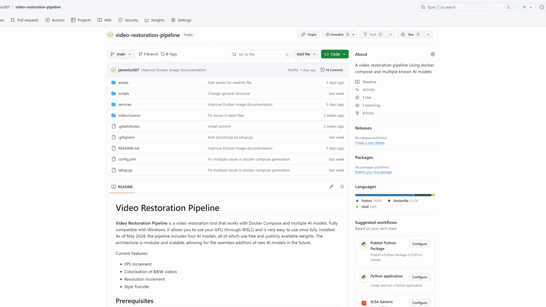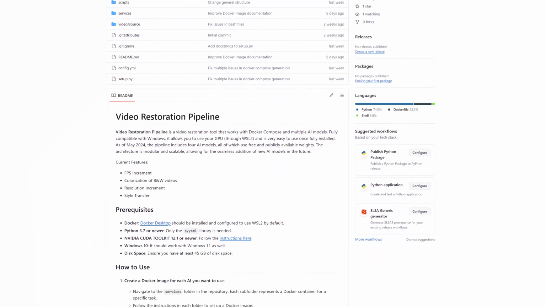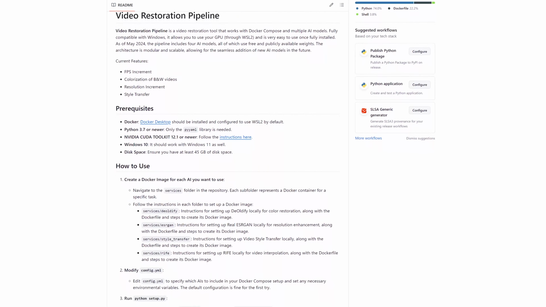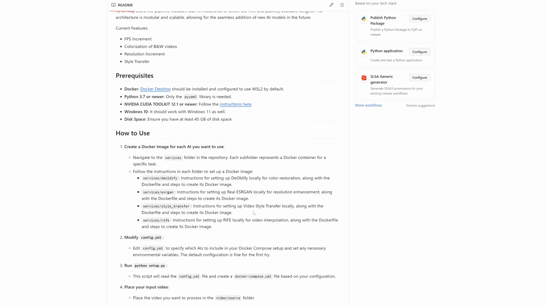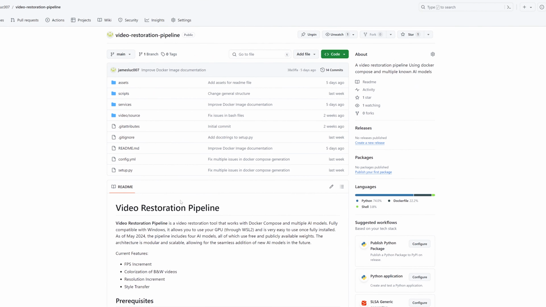So if you are looking to restore old videos with the latest AI technology, give the video restoration pipeline a try. It's free, powerful, and once set up, as you can see, incredibly easy to use. Download the project from GitHub and start transforming your videos today.